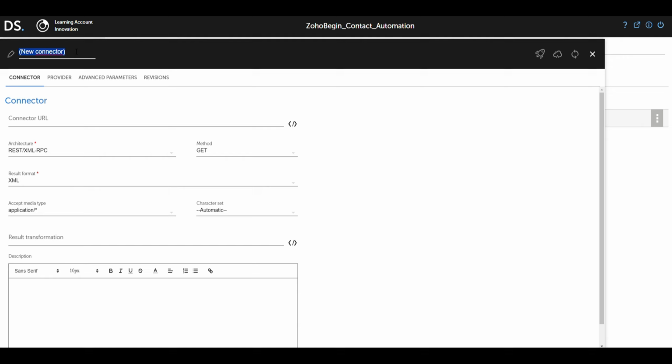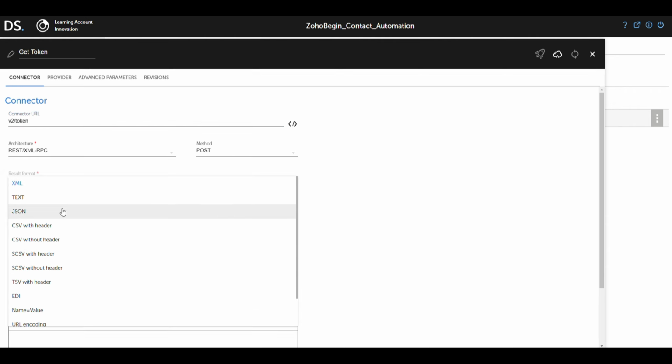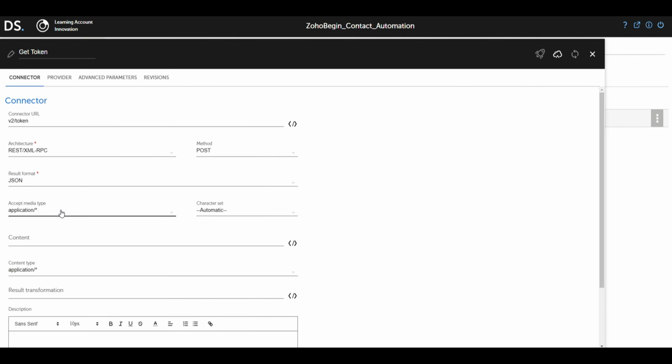Go to the Connectors tab and click Create New Connector. Name it Get Token and set the connector URL to v2/token. Choose Post as the method, RPC as the architecture, and JSON as the result format. Set Accept Media Type to application/JSON and Content Type to application/x-www-form-urlencoded.